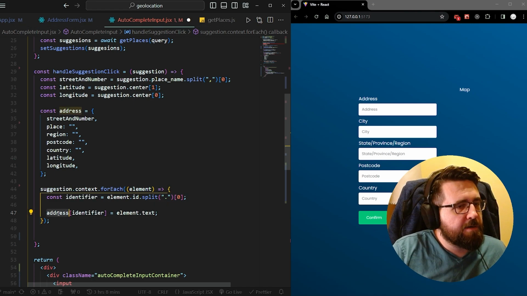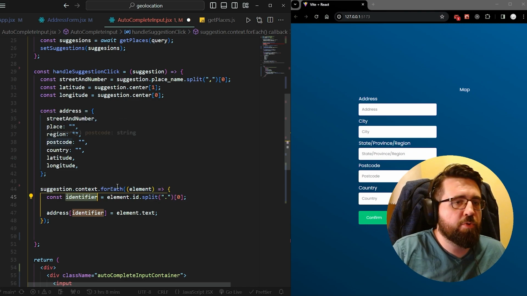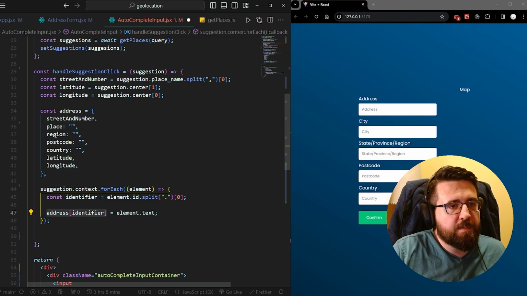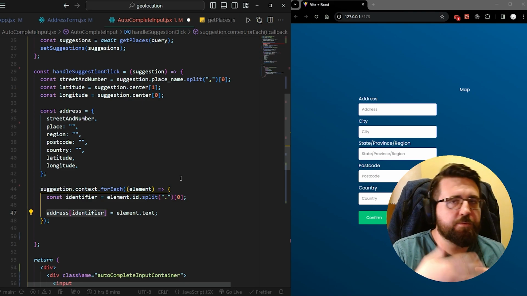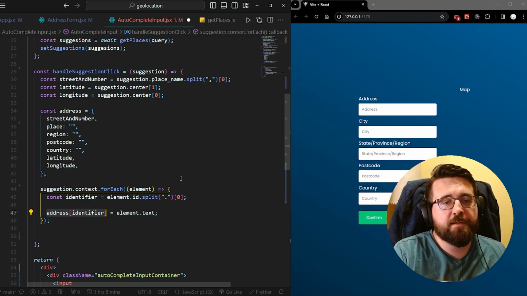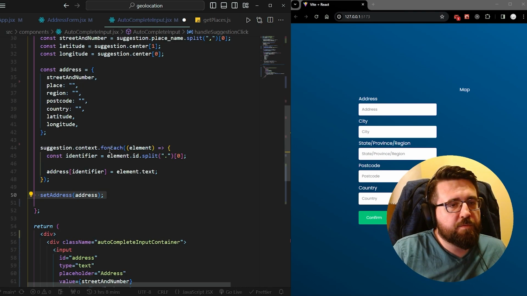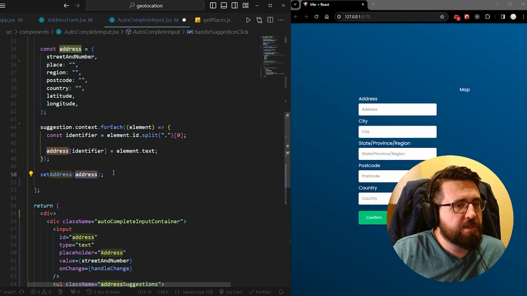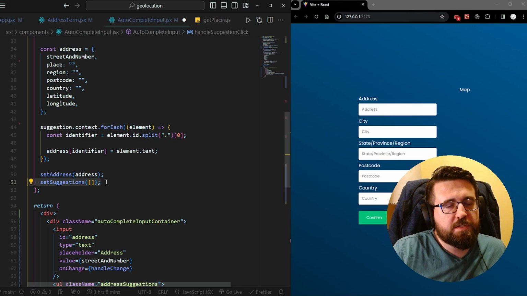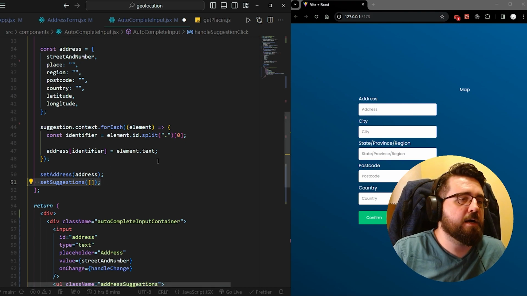Then we're going to say address, which is our object here, and identifier, which is the element name, so either place or region or postcode or whatever, and we are saying the address identifier or the property in the address here is going to be set to the element.text. We are doing it this way, so we are basically iterating through each property name and getting the value for each of those instead of manually doing it. After that, once we've gone through each element, we're going to set address to the address, and we're going to set suggestions to an empty array, so our suggestions are basically gone.